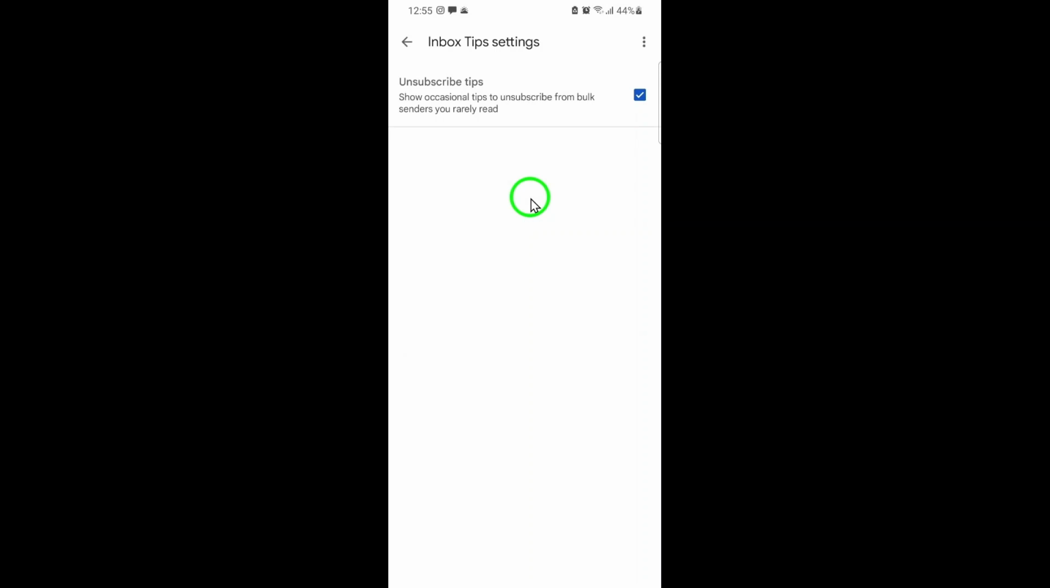If you ever want to turn off this feature, just follow these same steps and uncheck the box. Keeping your inbox tidy has never been easier. Enjoy your cleaner, more organized Gmail experience.